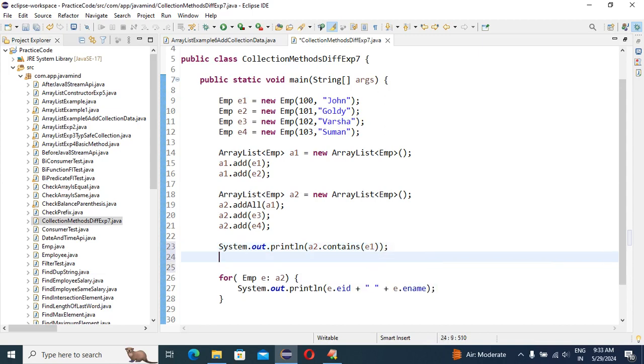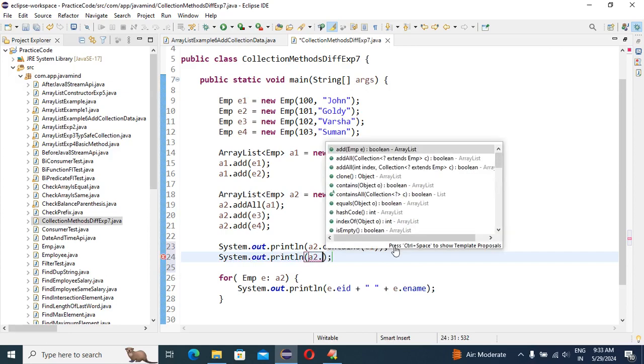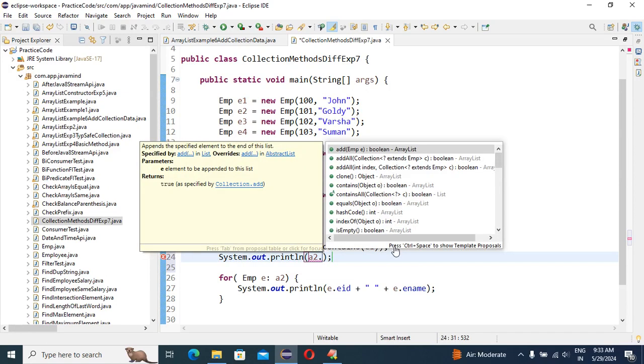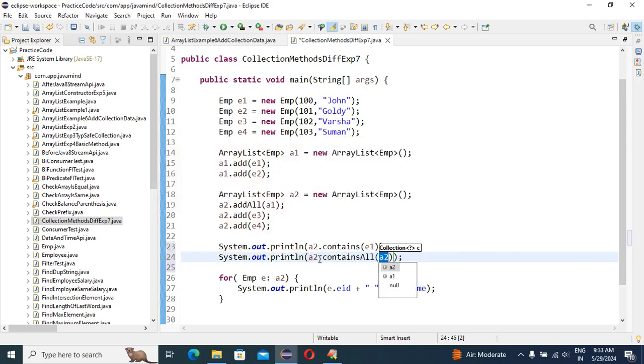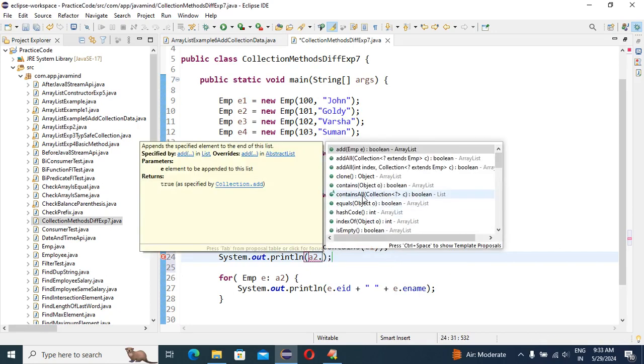Okay. Now guys, I'm going to write sysout A2 dot containsAll. One minute guys, before writing this I will show you one thing, then you will come to know very easily. See guys, A2 dot containsAll. What does it expect? Collection data, guys. It contains only object data. See guys, the difference. This type of difference you can't see anywhere.